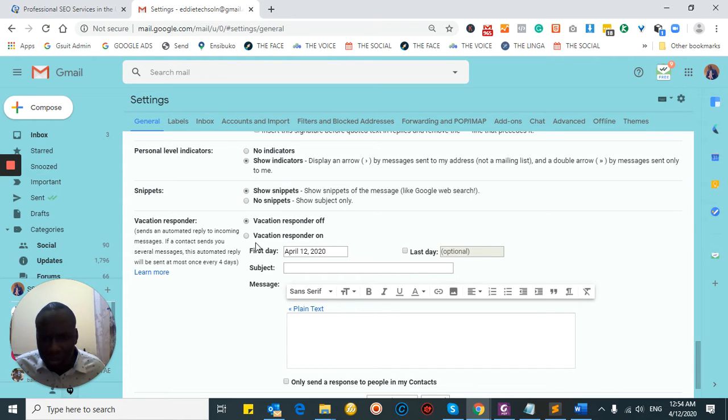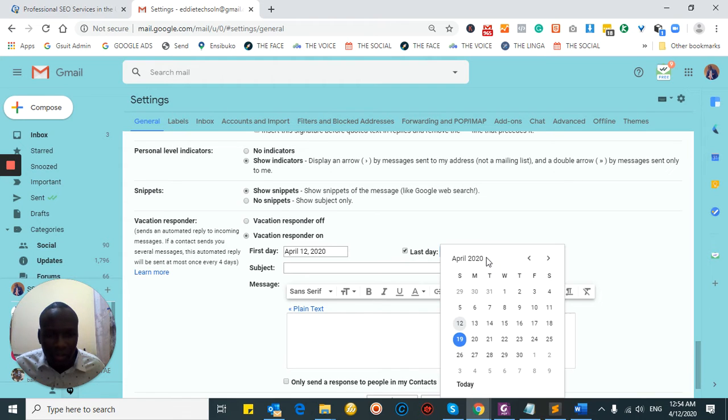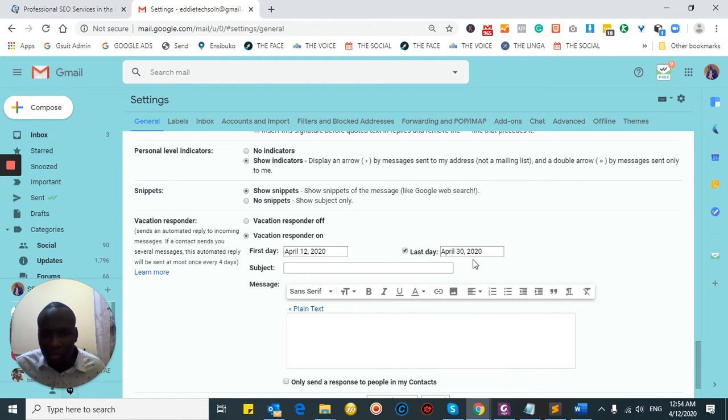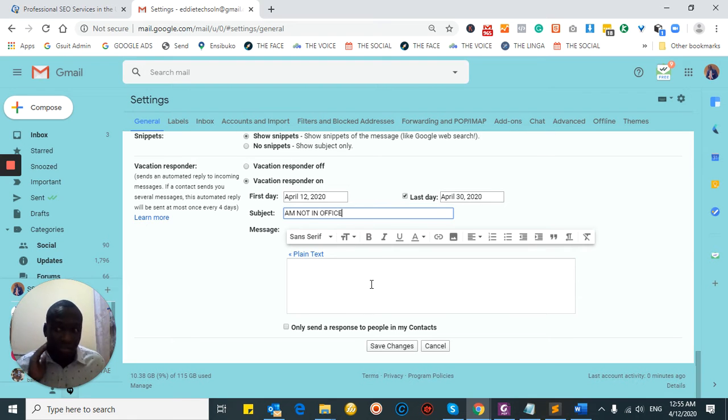Now, I will set it to on. When I set it to on, I have to select the date. Today is 12th. Say from 12th to last day. Let's say the last day will be end of the month, end of April. I say between these dates, I want it to be showing to people. So I'll have to put my subject. Let's say I'm not in office. Yeah, simple. You can put anything that you want to communicate to people who normally send you emails.